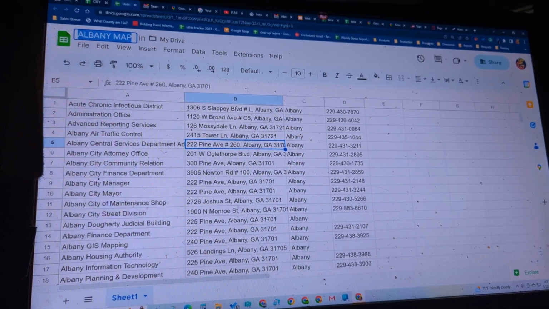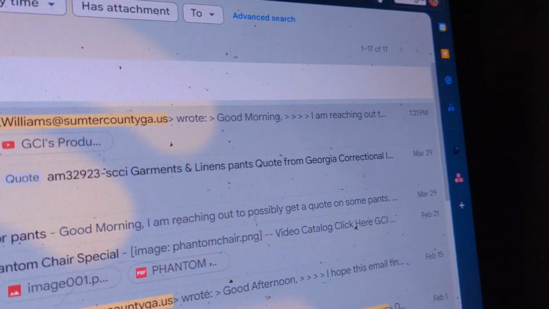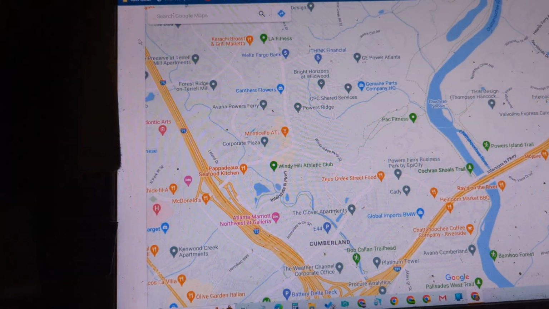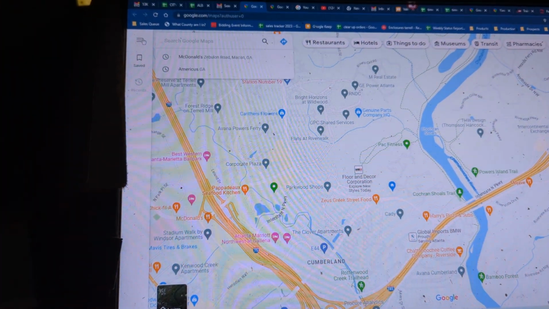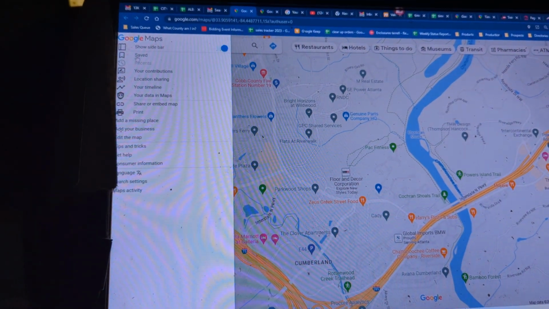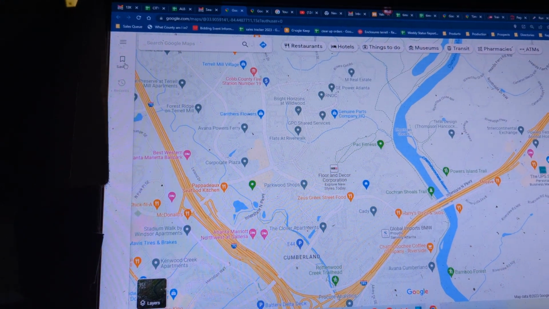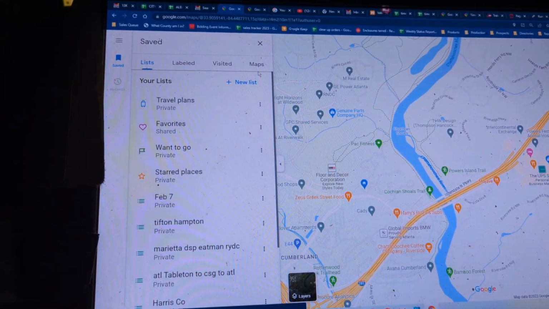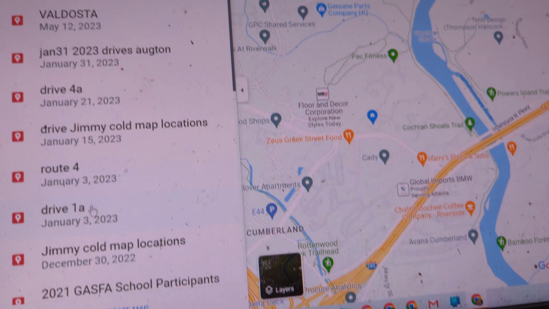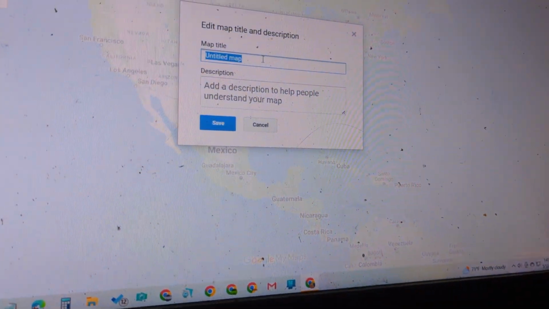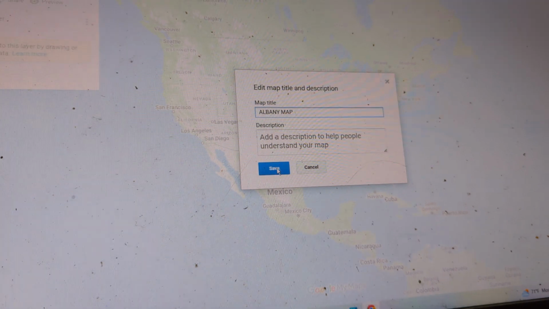Now then what I'm going to do is go over here to Google Maps. I'm going to click map. The map's going to show up. And what I'm going to do is create a map. So I click saved. I click maps. I click create. Now this is for cold calling. I'm going to name it Albany map.